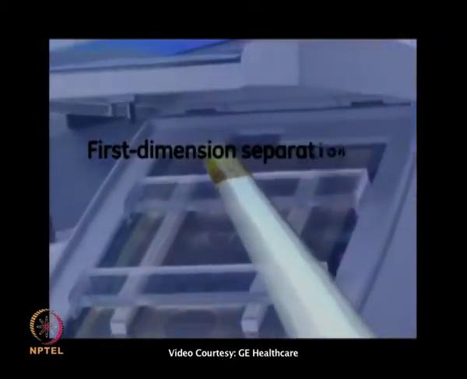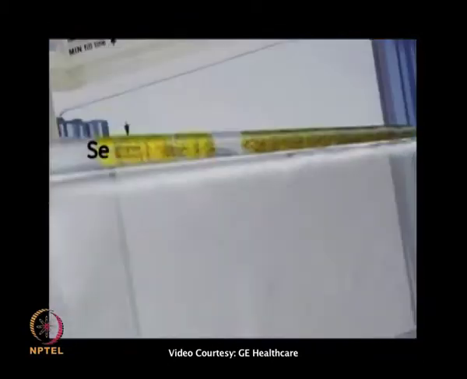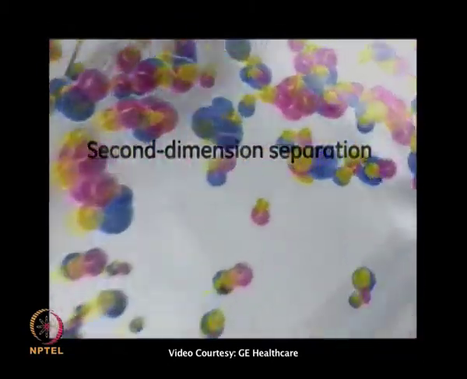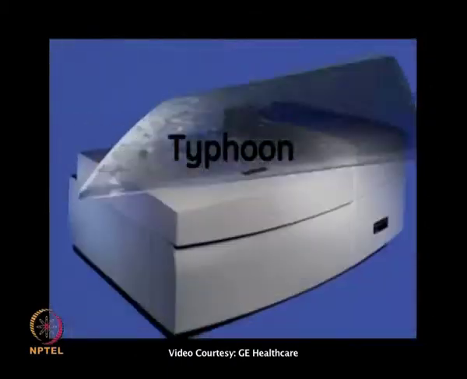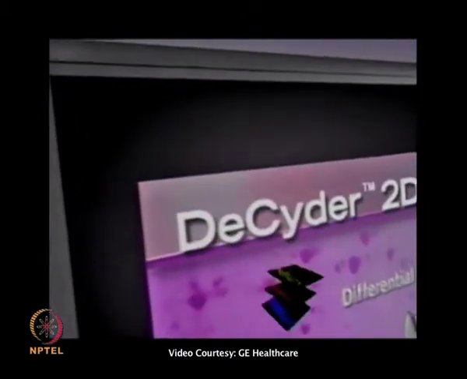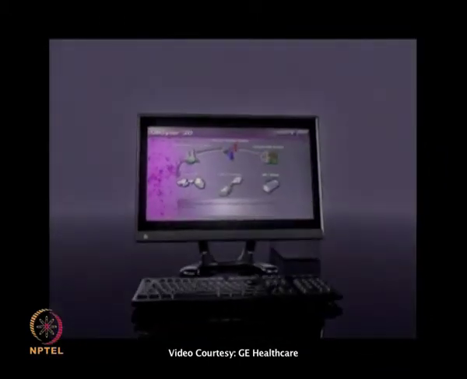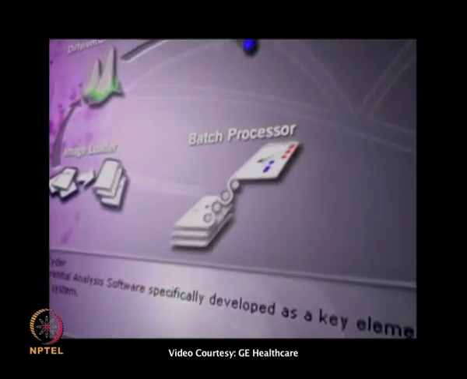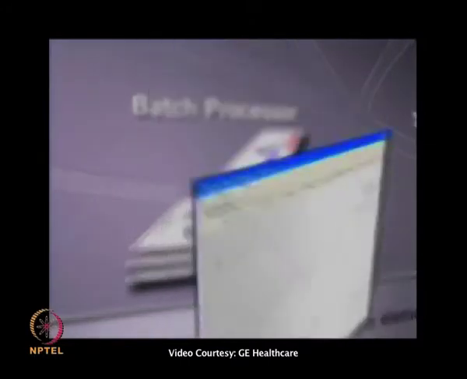There it will be analyzed in the first dimension, the IEF. After analyzing IEF, you place the strip into the second dimension, where it is completely analyzed. Now this gel can be scanned in the Typhoon Trio Plus, where you will have three images from a single gel. Then this can be analyzed with the help of DIGE software, where the complete analysis can be done.